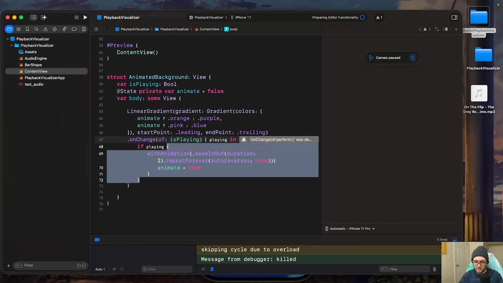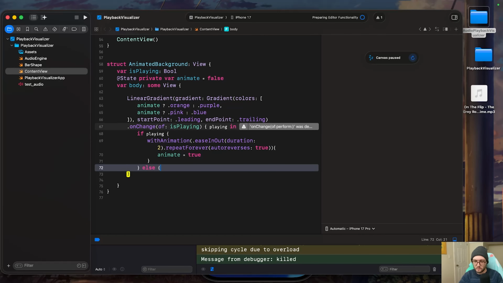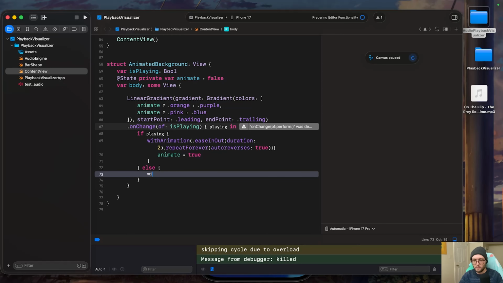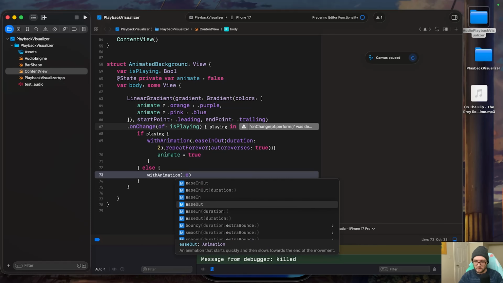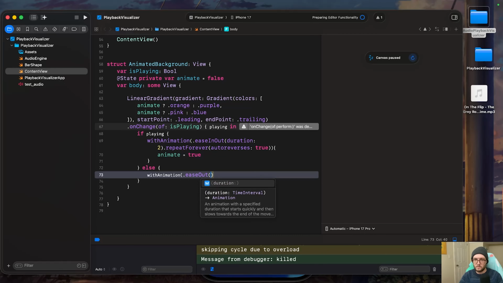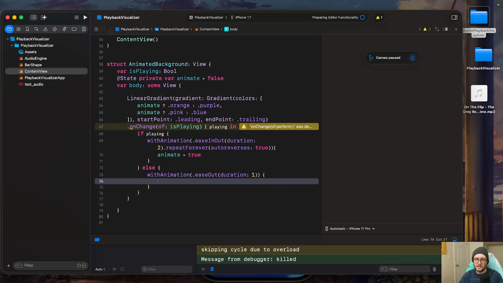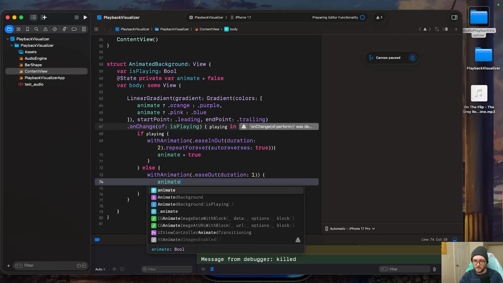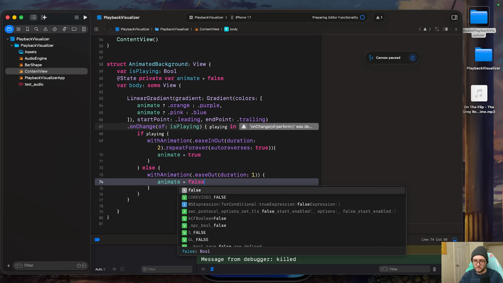Then outside of the if, we're going to add our else. So whenever we're not animating, we can have our withAnimation once again. And we'll put this to be .easeOut. Include a duration. Let's make it 1 second. We'll kind of have it fade a little bit more quickly. This is going to allow us to smoothly return to the static color when paused. And I'm going to have the animate equal false.